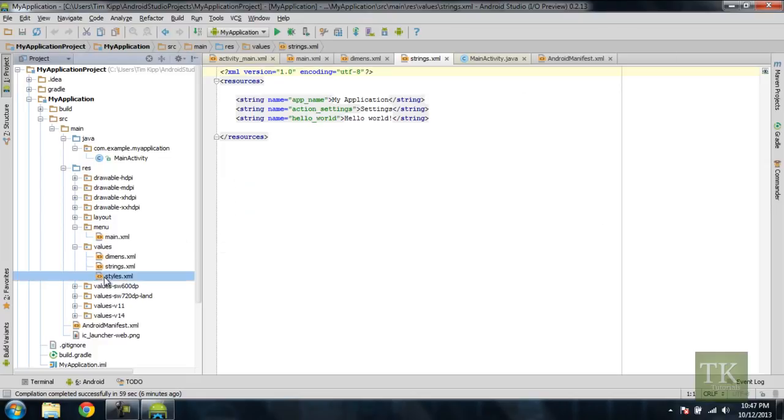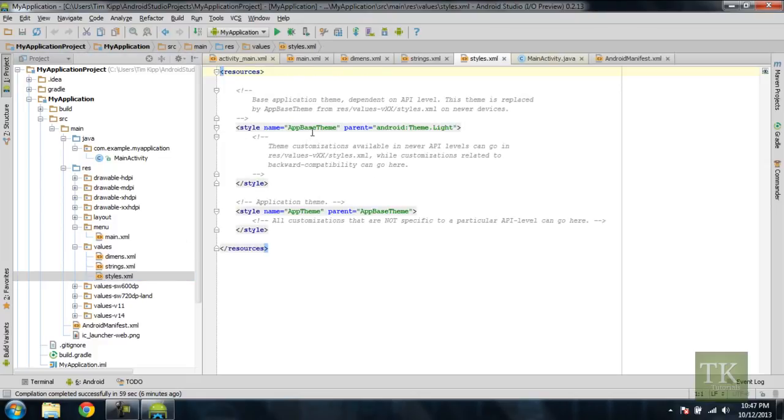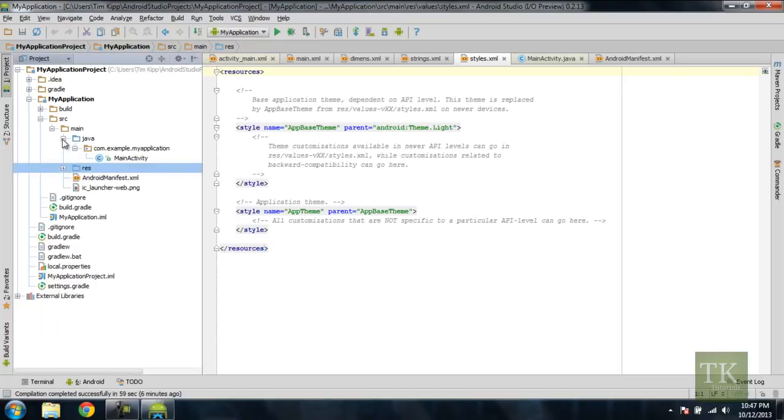And then styles. You can set up your style for your application itself. So right now it's using the light theme. And then in the rest of your values folders here, it's based on your SDK version that you're installing to. So right here it just says V11, that's version 11, and version 14. So you can specify different device versions and modify your code that way. So that's sort of a basic folder structure for your actual application.